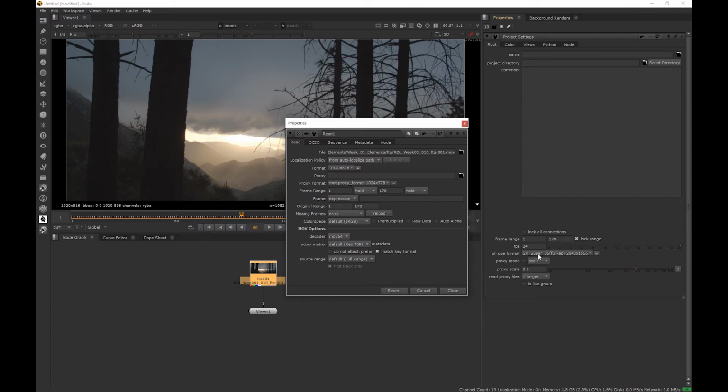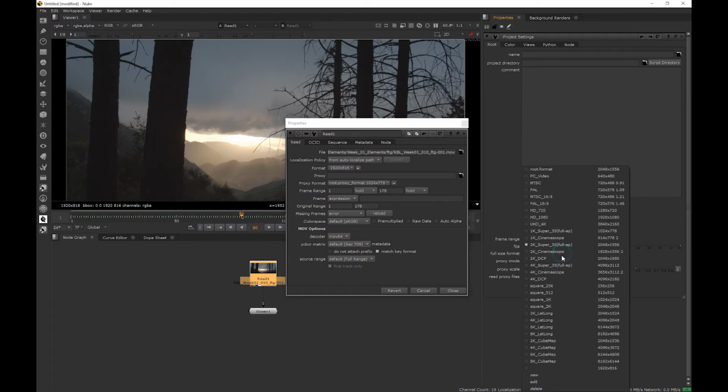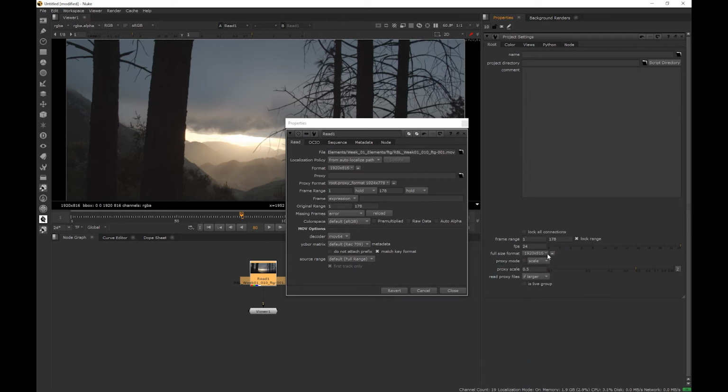We want to make sure this format of our main footage is the format we're set to be working with. So let's click here, and Nuke has actually noticed that there's a new format brought into this project, and it's made it a preset for us right here. So we're just going to select this. And now our project format is set up to match our footage. This is important because any node you make is going to default to this format size.